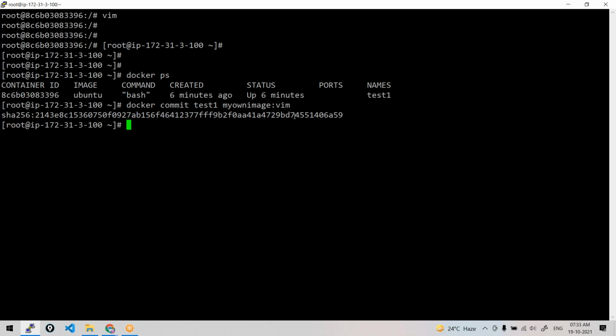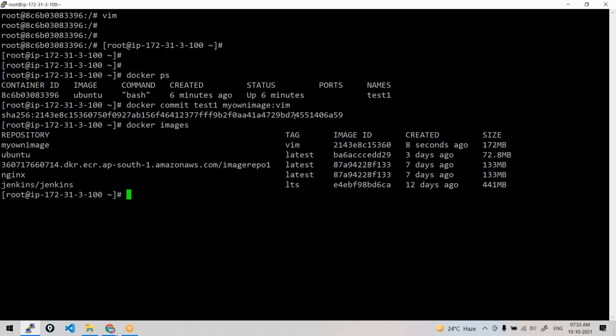What happens at the back end when you commit, I'll tell you that a few minutes later. First, let's see this. Okay, the image should be created. Yeah, see here, my own image with the tag Vim, perfect. Now, shall we log into that? I mean, shall we run a container from that image?